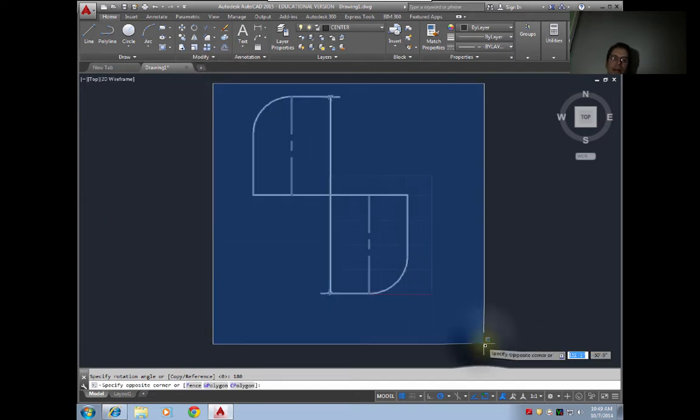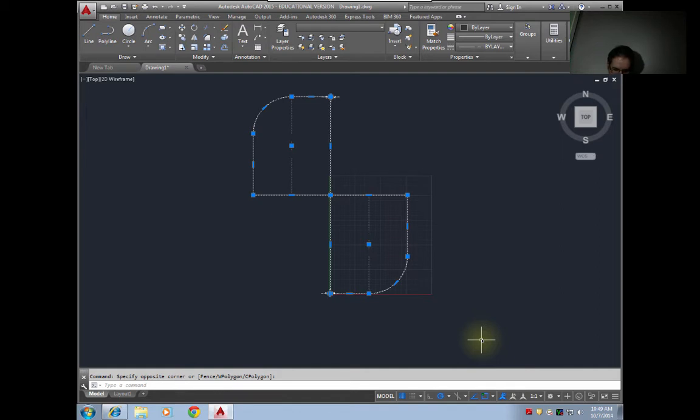Then I'm going to do this one more time. This time I'll select the whole object. RO for rotate. Specify my center point. Hit C for copy. And this time I'm just going to go 90 degrees, just to give sort of a little rose petal looking thing.